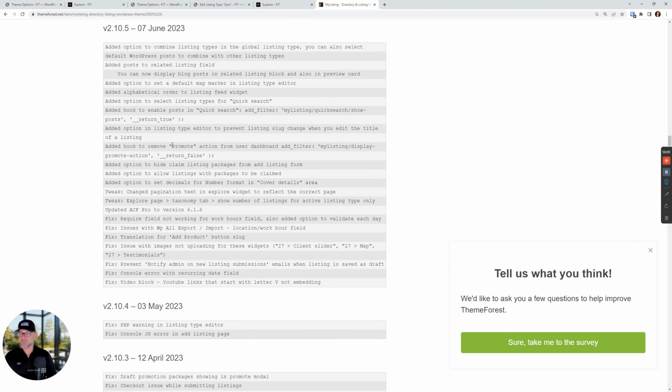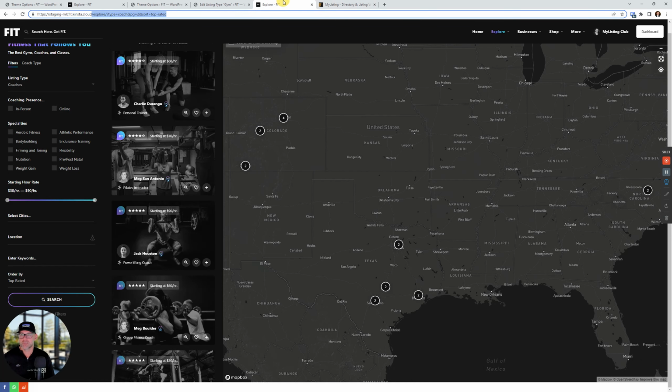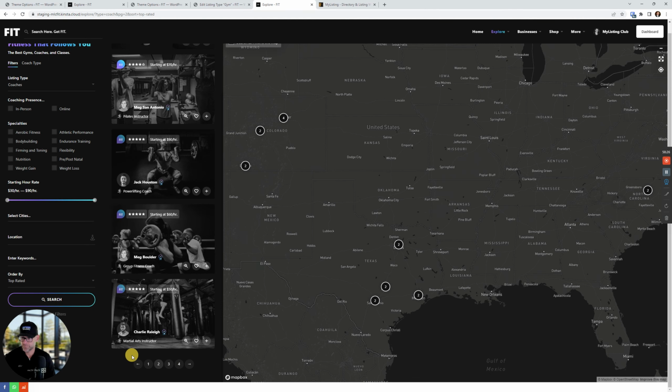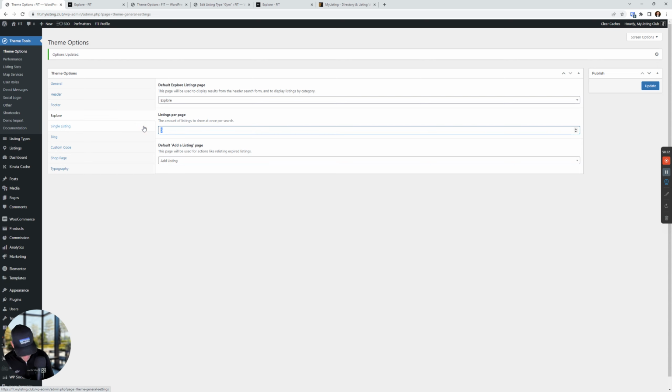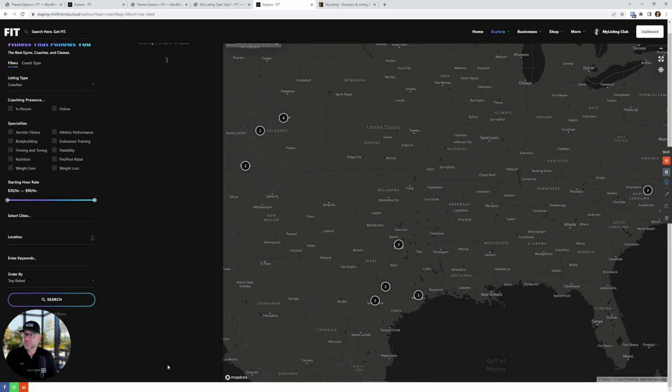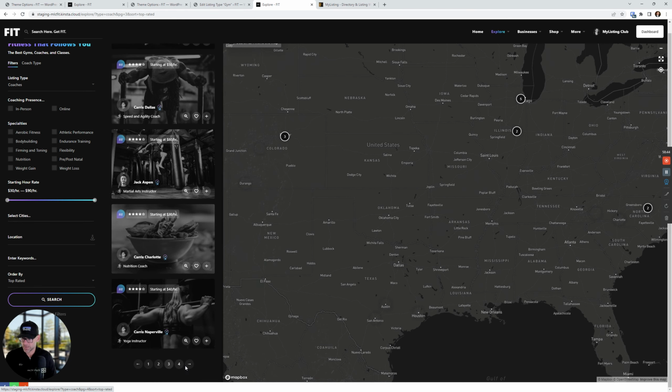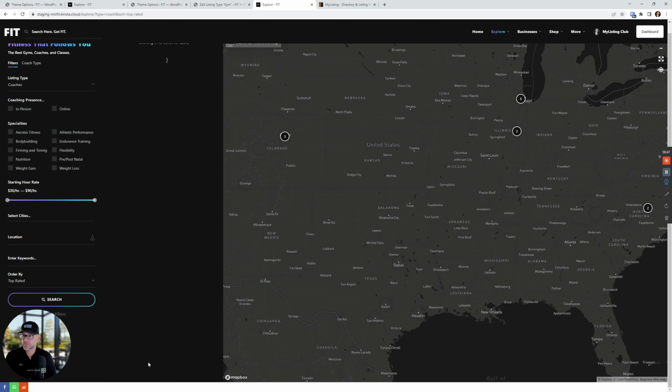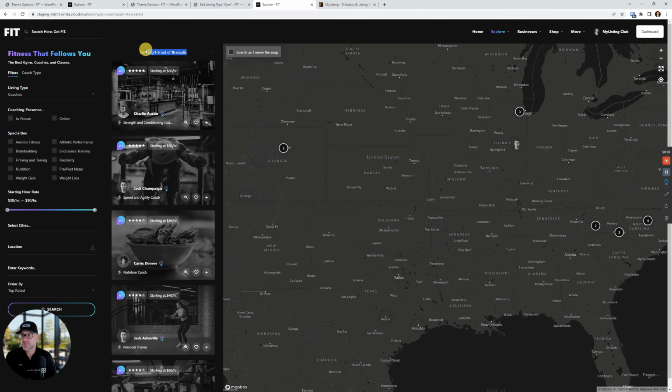So let's go back to what they're saying here. Change pagination text in Explore page widget to reflect the correct page. I should have read that more carefully. Pagination text. I don't know what that is either. I'm not really sure. I'm going to go back to the starter site and set this. Yeah, I'm not sure what that is. Let's say text, so that's not the URL. I should have known that. I just don't know what that is. Maybe it's this?